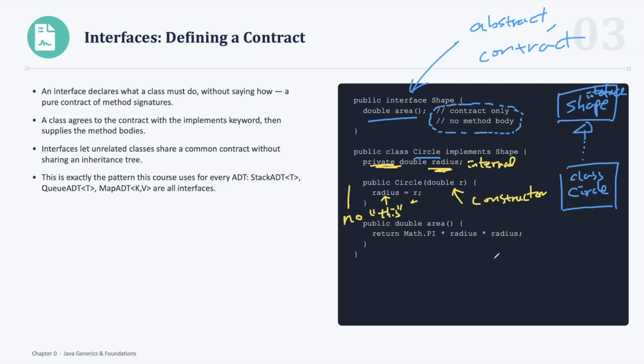Below the constructor, look at how Circle fulfills its contractual obligation. On this line, we write public double area(), matching the signature in our Shape interface exactly. Inside the method body on the next line, we write return Math.PI * radius * radius. This is where the abstract contract of a shape becomes a concrete calculation. Another class, like Rectangle, could implement Shape and calculate area using width times height. The interface defines the common expectation, while each specific class provides its own unique implementation.